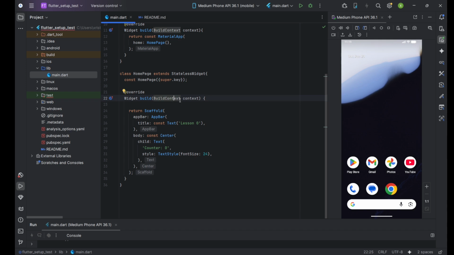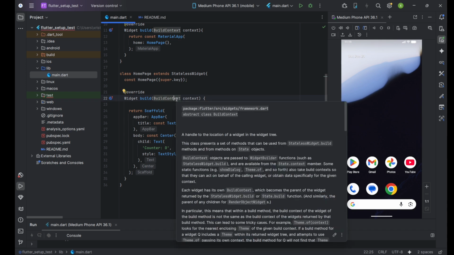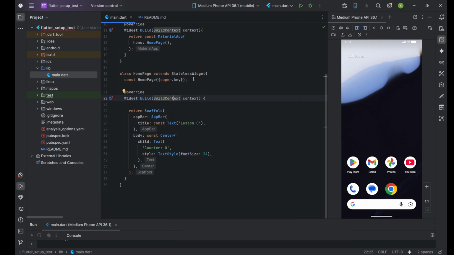Let's talk about state. State is data that can change while the application is running. So for example, a counter number, a checkbox value, a logged in user, a list from the internet. If data can change, it is state.